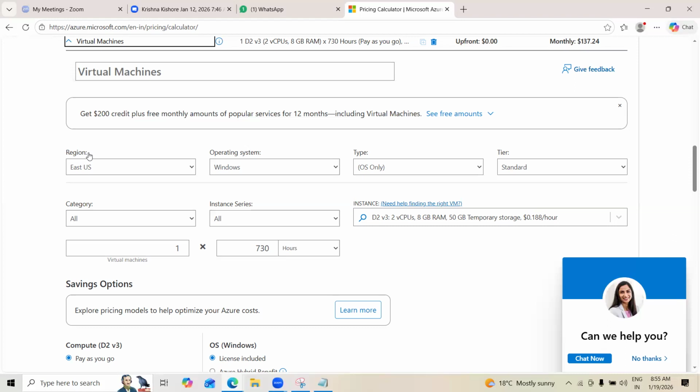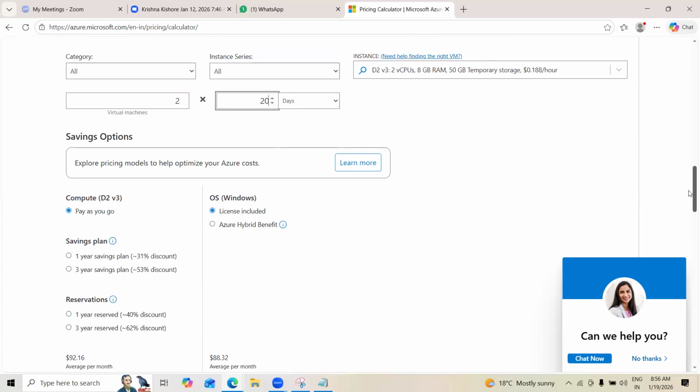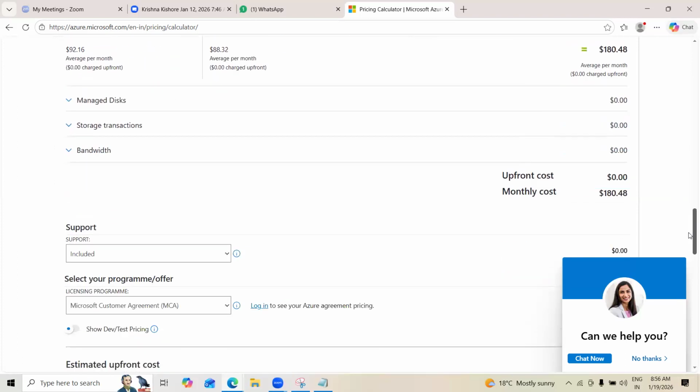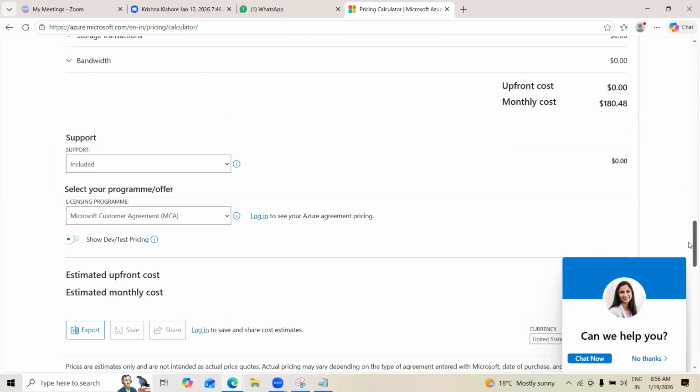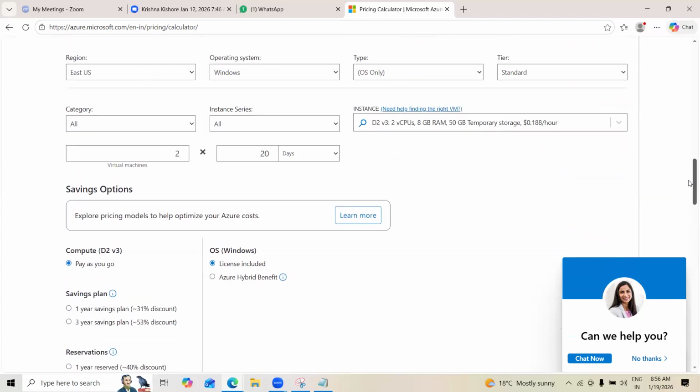That is important. You need to select the region, what type of virtual machine you want to create, whether it is only for the US or not, and how many virtual machines you want. For example, I want 2 virtual machines. How many hours will you use them? For example, 20 days. What is the estimation? You can see $180. This is the cost if you go to East US.